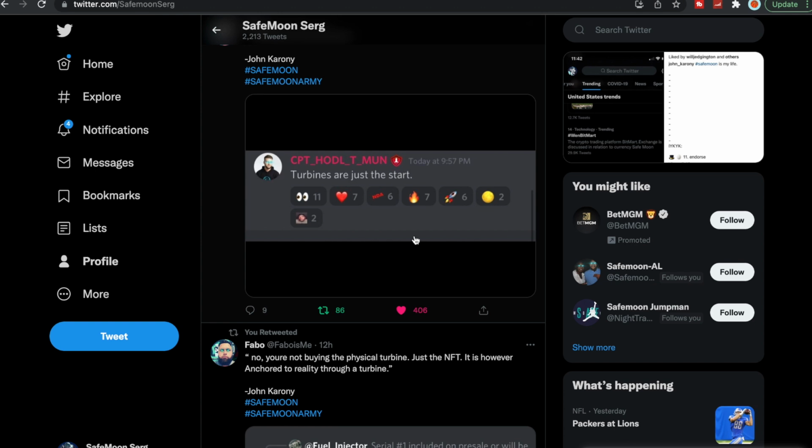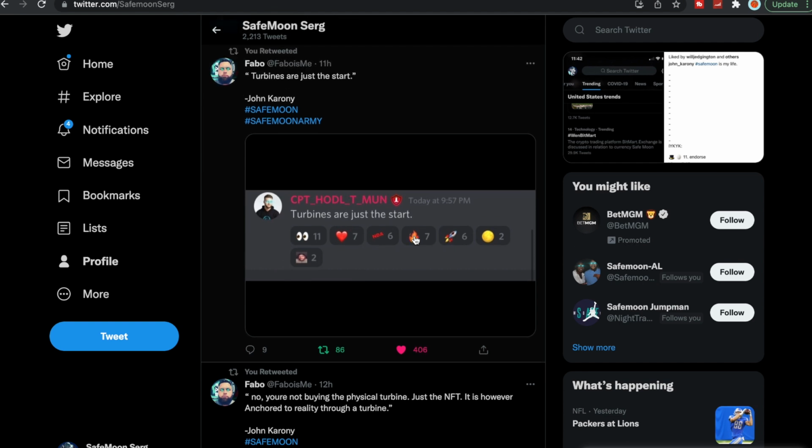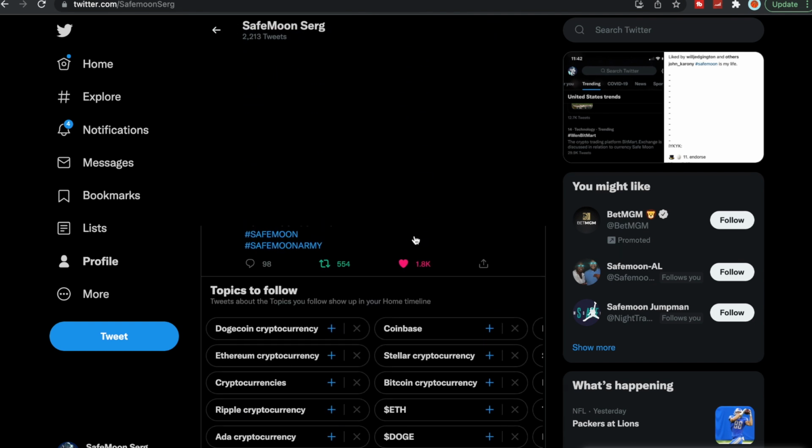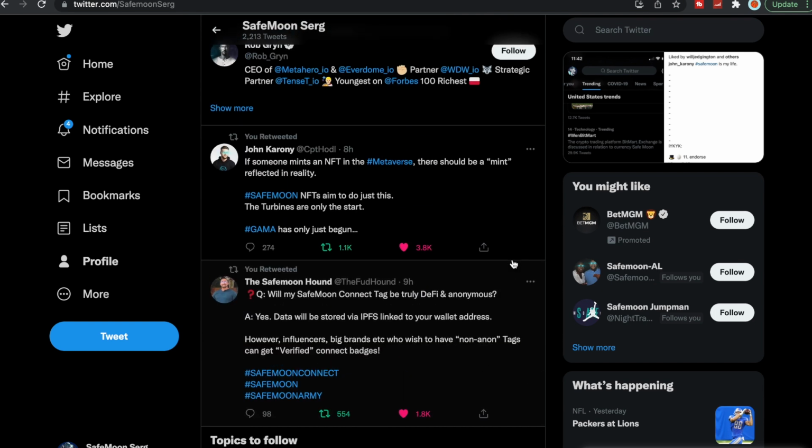but the fact that they have a source of income come in to be able to create these things is just amazing. So turbines are just the start. I know a lot of people are like, I want to get one of these NFTs. I'm going to do everything I can, and I'm going to as well. But I'm sure they're going to utilize a lot more NFTs in regards to what this business model is, where you're going to be able to mint an NFT that's tied to reality. So turbines are just the start. I'm sure there's going to be a lot of other things that they're going to incorporate the same thing into.